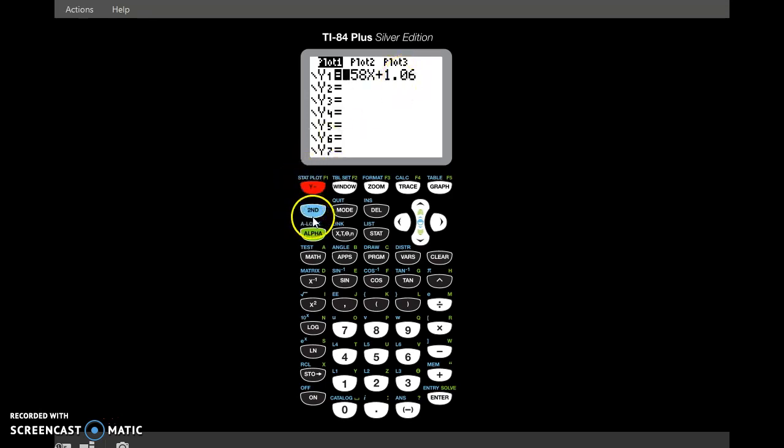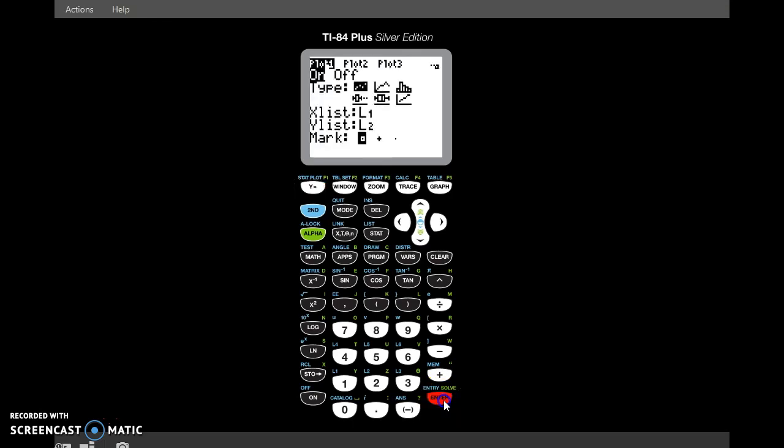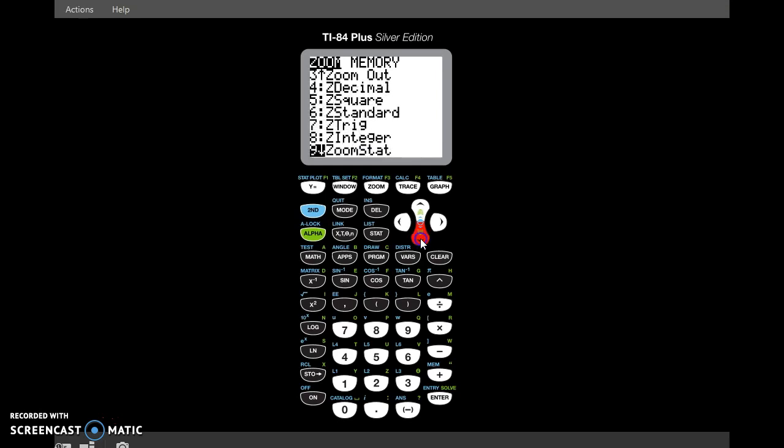Okay, now we need to be able to see our scatter plot and our equation by hitting second, Y equals. This plot might be turned off. It needs to be turned on, so hit enter. Hit enter on and make all of the choices. Now we can hit zoom and then arrow down until you get to number 9. For zoom stat, hit enter on number 9.